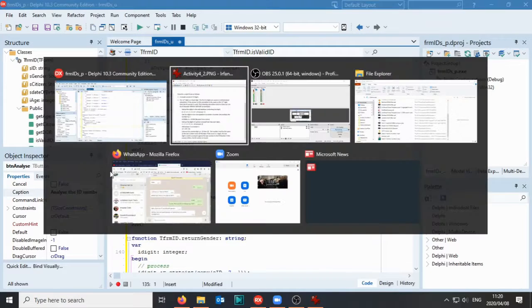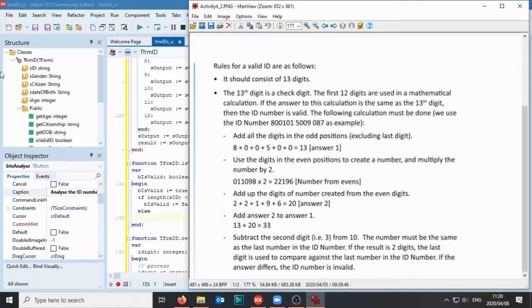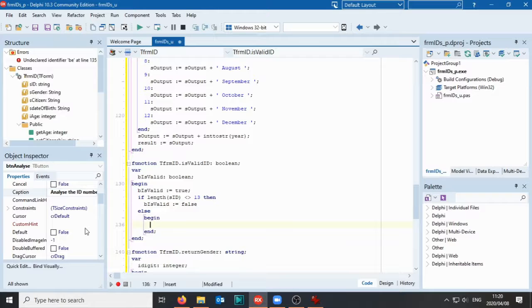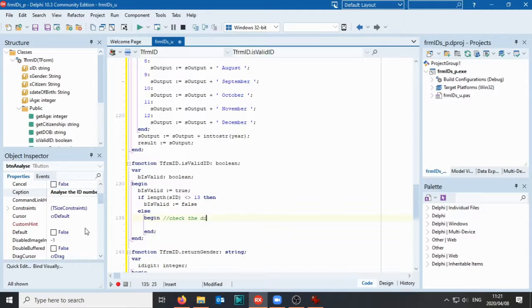And the program should continue by now checking for this part here, which is the 13-digit check code. We have to do a certain set of steps here, and if all those steps are correct, then it's valid. So we would start here with a begin, and it would put in the end for us. So here, you're going to check the digits of the ID. Right, so let's start with that.